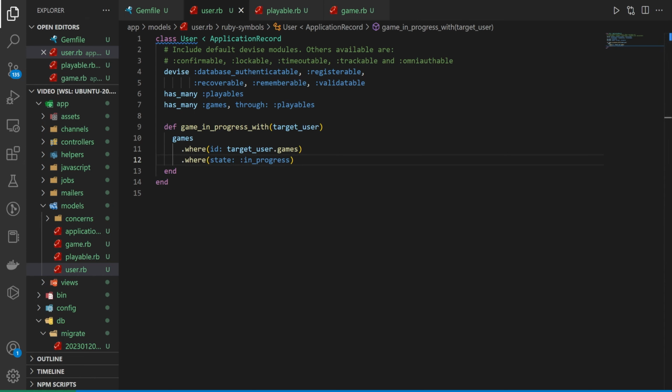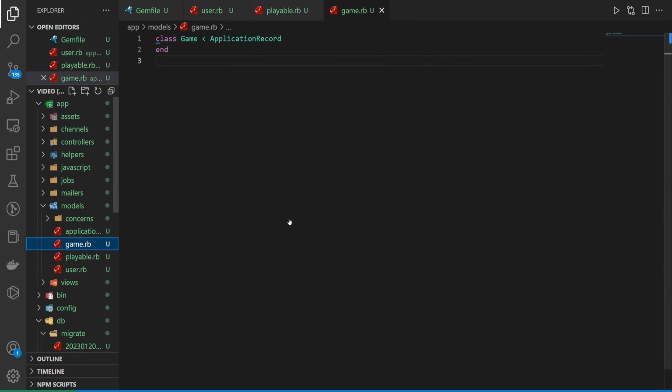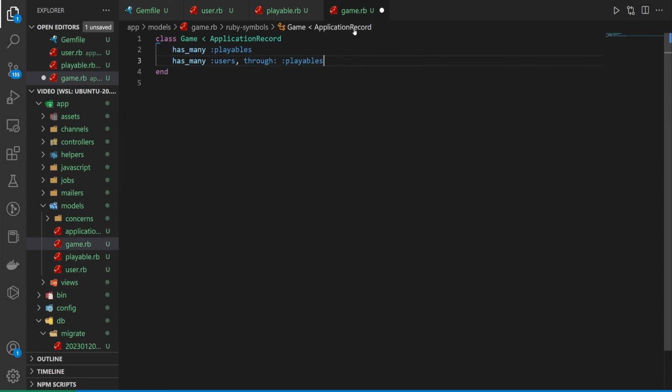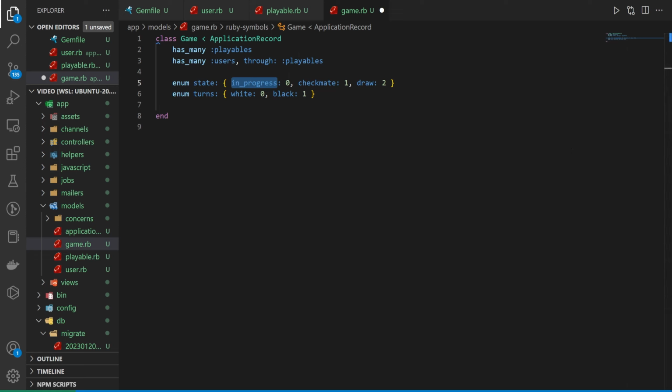Now we just mentioned state in progress, so you can already imagine there's going to be an enum involved in our game. Now in here we have a couple things. The first thing is we have the playables and we have the users through the playables. We then have two sets of enums. One's for the state, which contains our in progress, checkmate, and draw, and these do match up with our chess.js state. That's why they are written like that. It's not really great, but it's just returning strings and stuff. And then we have two before_creates for setting the FEN and setting the PGN to their initial values.